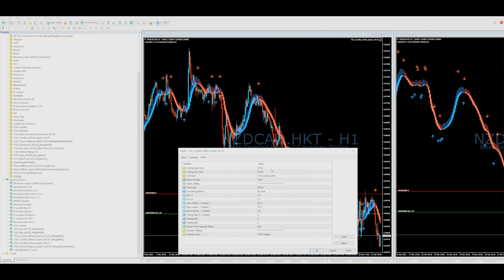Go to the inputs. Okay, so the first setting is going to tell you the time. It's going to let you know what time you want the robot to take trades. We have it set to 24 hours because we turn it off when we don't want it to trade. But you may want to just trade London, New York. So you would put that time into the start time. And then when you want it to stop trading, you put that into the close time. And once you do that, you go down.